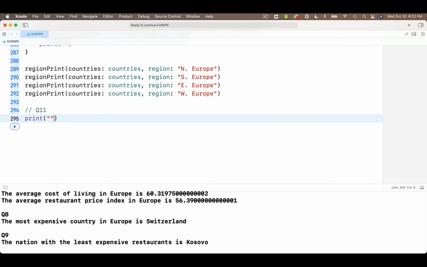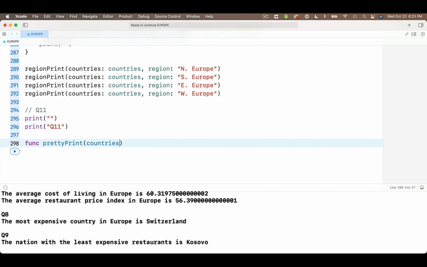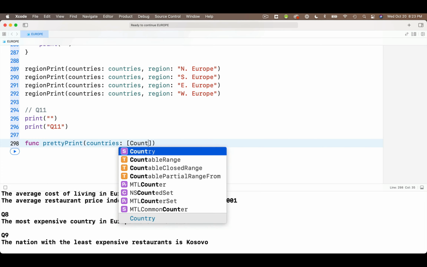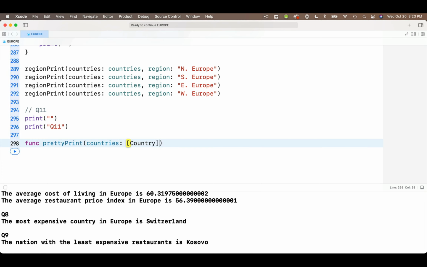In Xcode, we'll add our comments and our print statements. Then we'll define our function, prettyprint. And remember, we're passing in countries as the argument name, colon, and that's going to be an array of countries. So bracket, capital country, and close bracket, close parenthesis, open and close curlies.